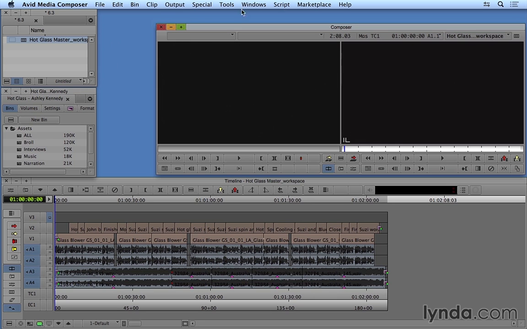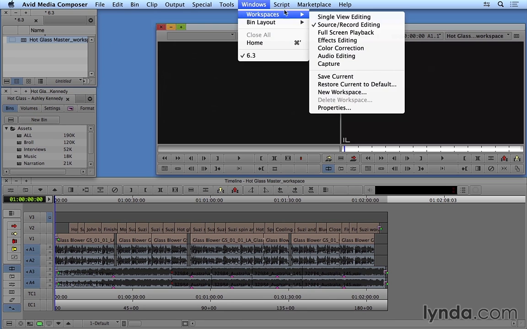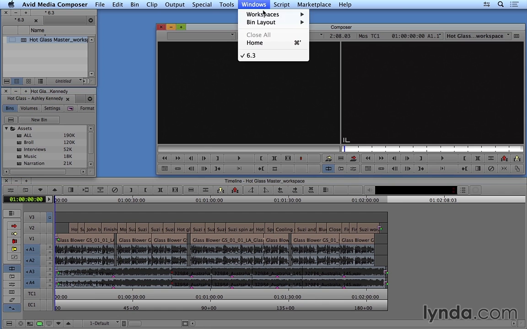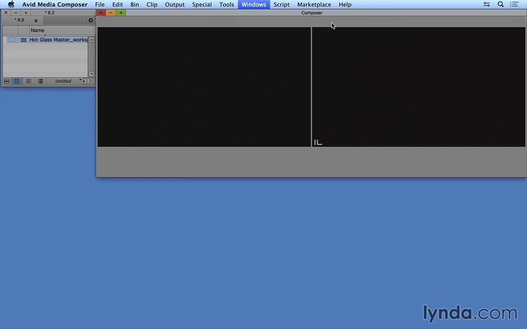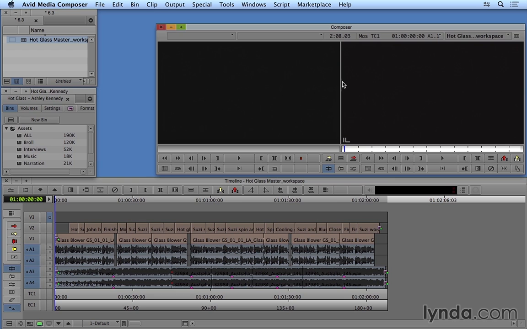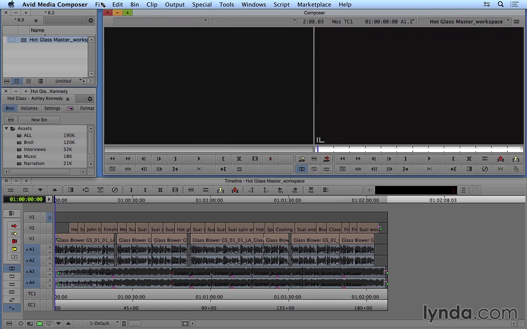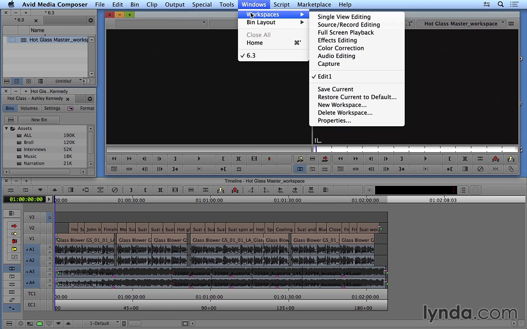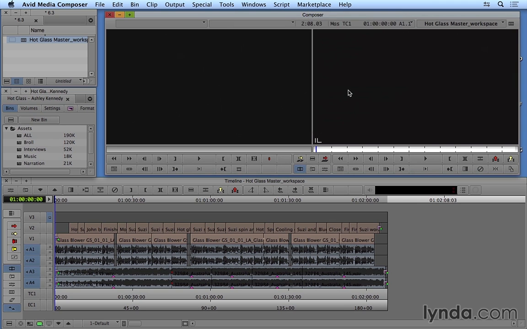What I'm going to do is come up to Windows, Workspaces, and say New Workspace. And I'm going to call this one Edit 1. And I'll say OK. And now I can go back and forth between Source Record and Edit 1. OK? If I want to change this at all, let's say I want my Composer window to be large after all, then I just make the change and then come up to Windows, Workspaces, and as long as that's checked, I can choose Save Current. And I've made this change.